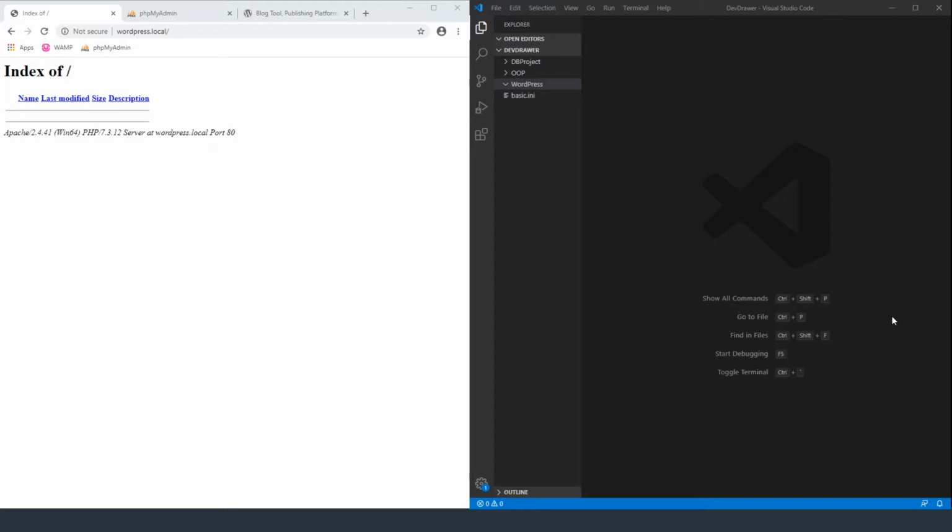Today we're going to be going over quickly how to install WordPress. It should be a very quick tutorial. WordPress is usually pretty easy to install. The way I'm going to show you is the way to manually do it.